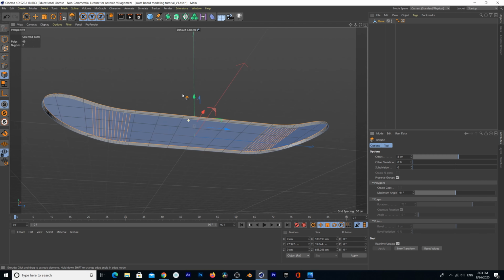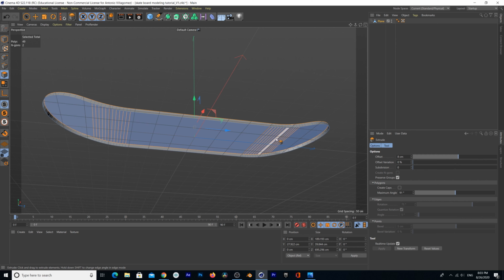But as you guys can see, the bottom part is empty, so we need to close that. And to do that, we're going to go back to our extrude tool menu right here on the right side, and we're going to check the create caps, and that's going to close up the gap that we had at the bottom, the empty cap that we had at the bottom.